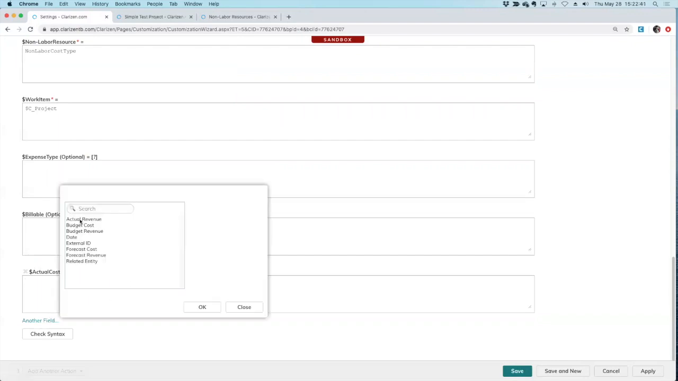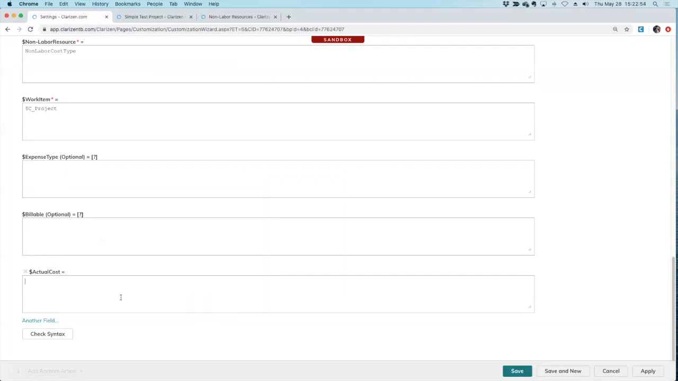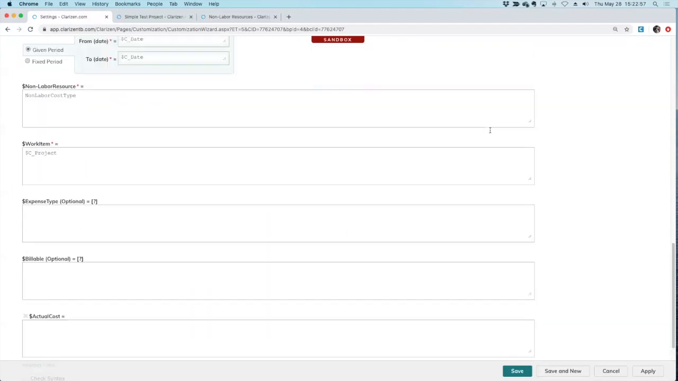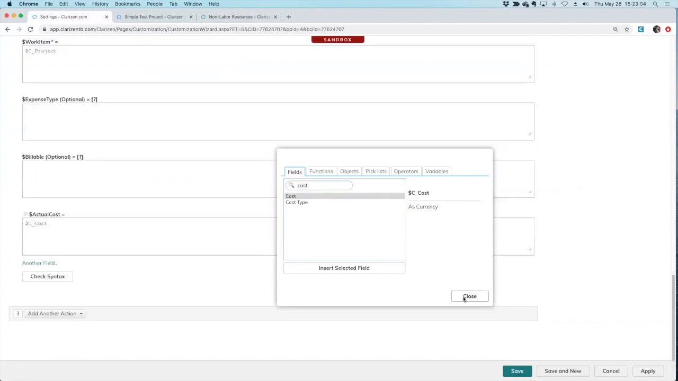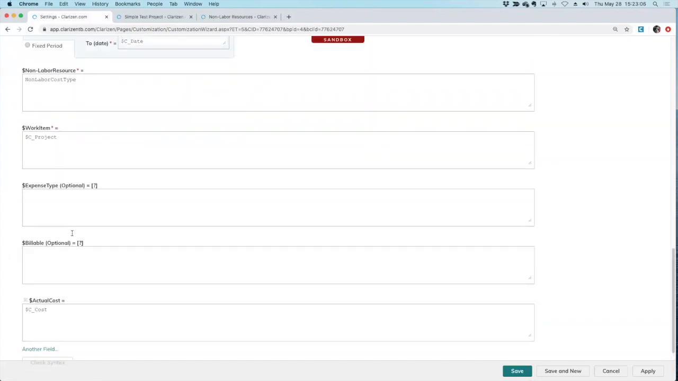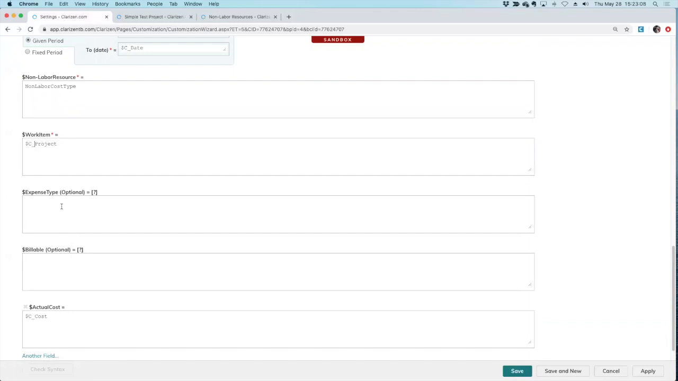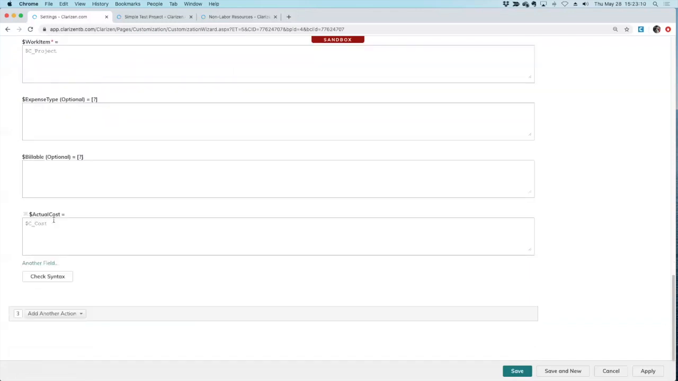But you can see that if I want to expand this functionality, I can update other financial fields. I can update the budgeted cost, the revenue. I can update all this different information in the project financials. But again, today we're going to keep it simple. And my actual cost is going to equal the cost on my invoice. So I've set my non-labor resource type, my work item, the dates, and the actual costs.